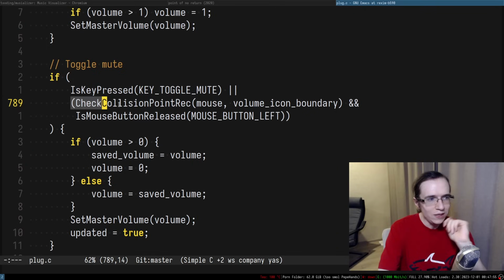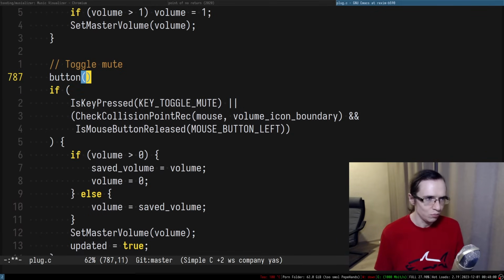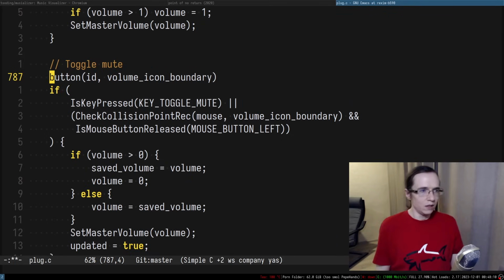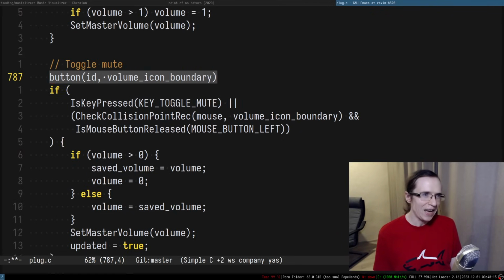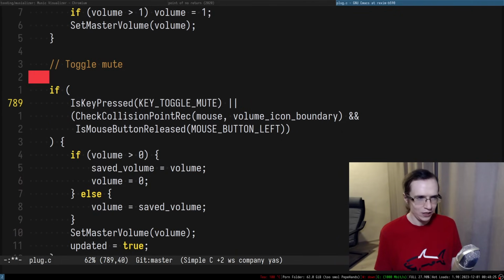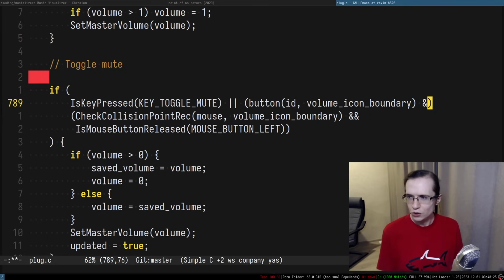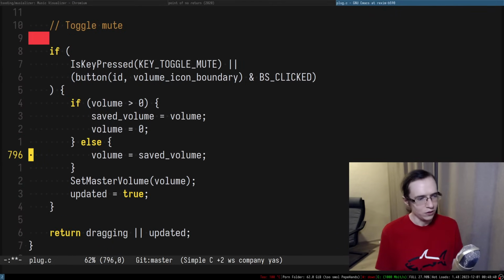Okay, and what we're doing in here, we're doing the classical release, blah, blah, blah. So instead of doing all of that, we might as well just do button ID, and what kind of ID we're going to accept in here. I'm not really sure what kind of ID we're going to have, but we're going to have a volume icon boundary. Volume icon boundary, and this is going to be state. To be fair, I don't really care about the hover over situation for this specific button. It's not really handled in here. What I do care is whether this thing returned BS clicked, right?